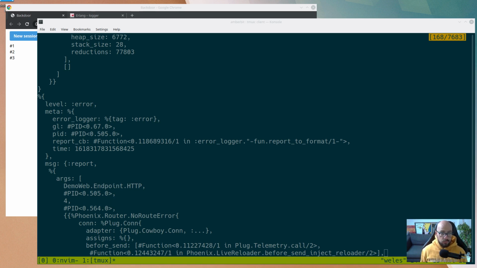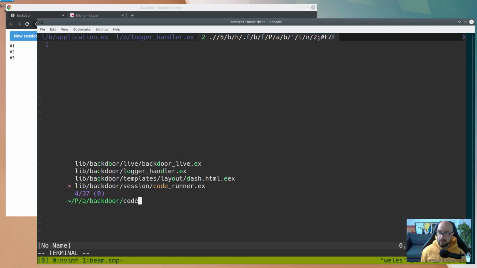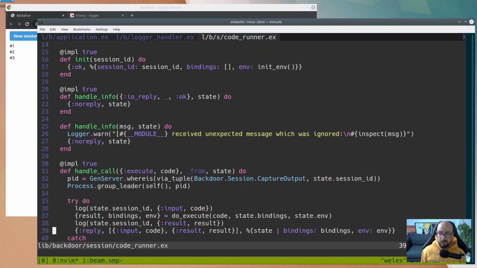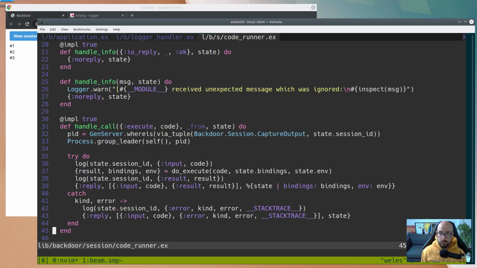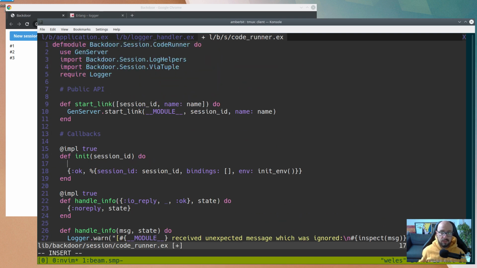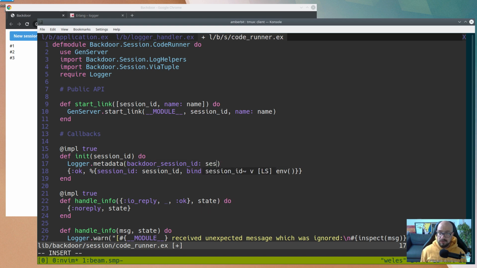All right, so how do we do that? I think we have to have this module called code runner. I haven't looked into this code for like a few months, but right, this is the code runner that we've written before to execute code. So it takes those strings and evaluates them and executes them. What we can do is hook somewhere here in the init callback and just add this session ID to the logger metadata. So what I can do is Logger.metadata, and it takes a keyword list. I can give key-value things that are being added there. So backdoor session ID, for example, that should be pretty unique. And we have that in session ID, right?